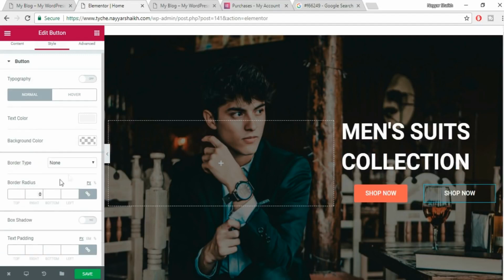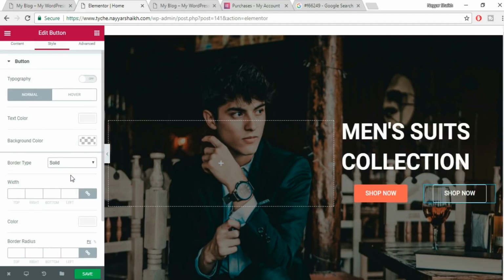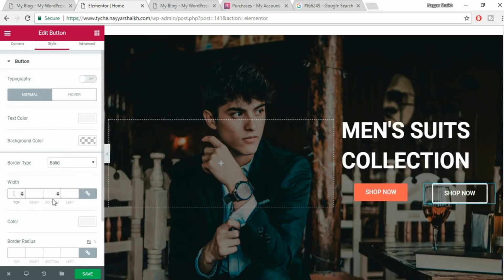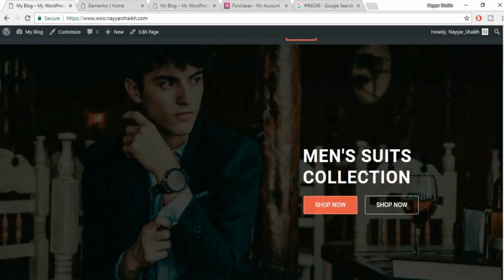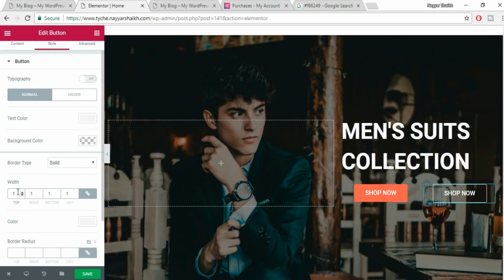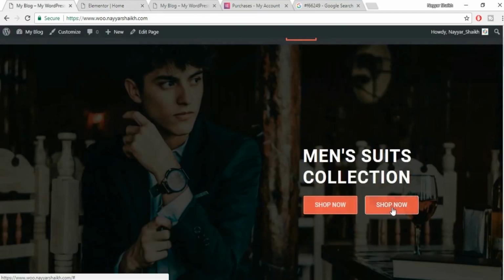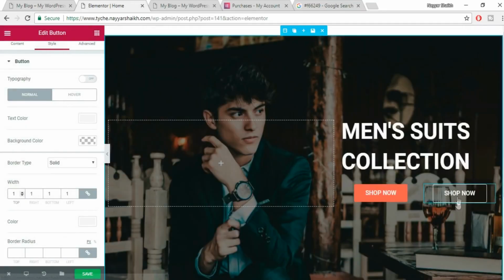Okay, here you have border type, select solid, border width select 1. Okay, because we have a very thin border, so 1 pixel. If you make 2 pixels or 5 pixels, the more you increase the pixels, the thicker the border will be. So I want only 1 pixel. Now this looks exactly like this one, but when I hover this, the color changes, and here that doesn't happen.